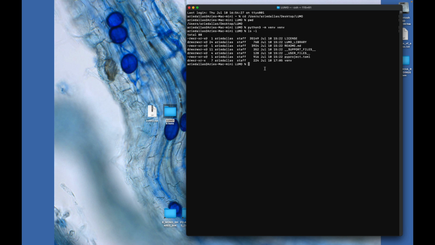Now, the next step that you're going to do is you're going to activate that environment by typing source venv/bin/activate. And you will see that this has changed the prompt here to include venv in parentheses. So we know that it's activated.